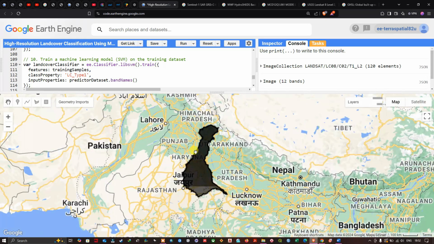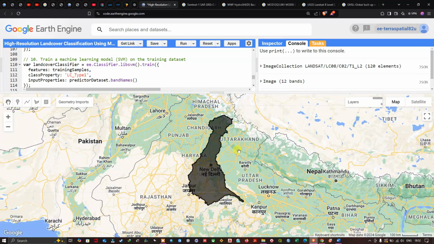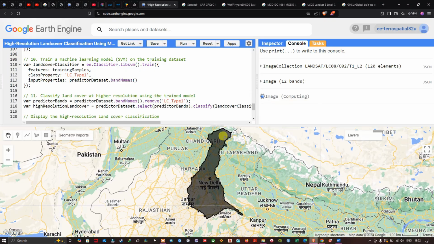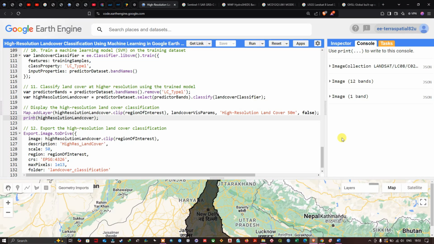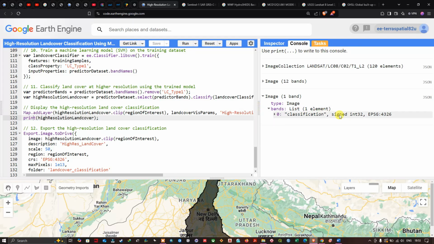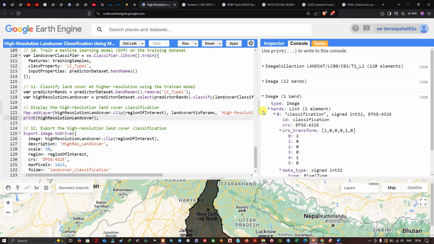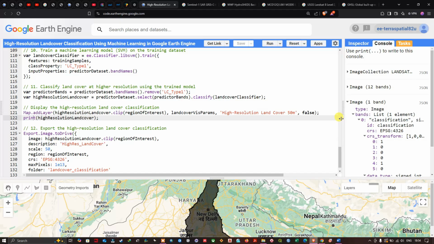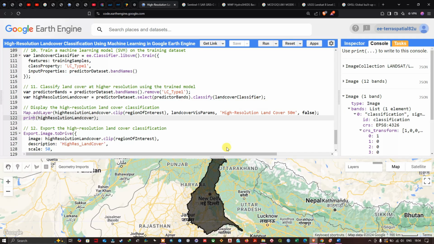Let me zoom into this land cover dataset. So finally the image is ready here in the console section. You can visualize that we have bands. It lists only one element, that is our classification, sign int, EPSG. So this is the details about the specific image here. Now let us take a look at the high resolution LULC image.